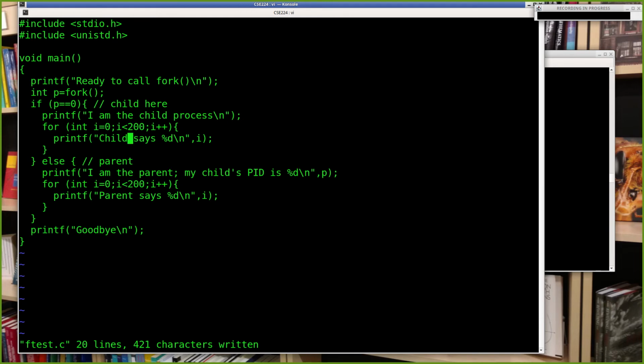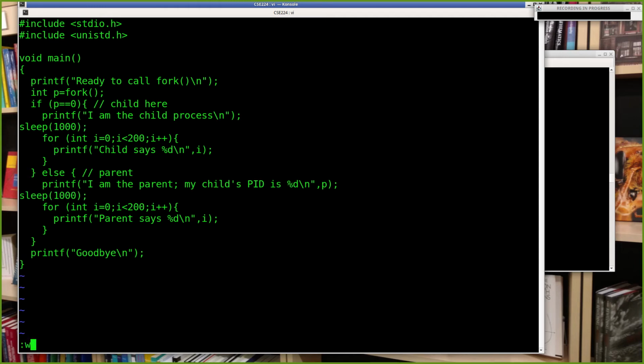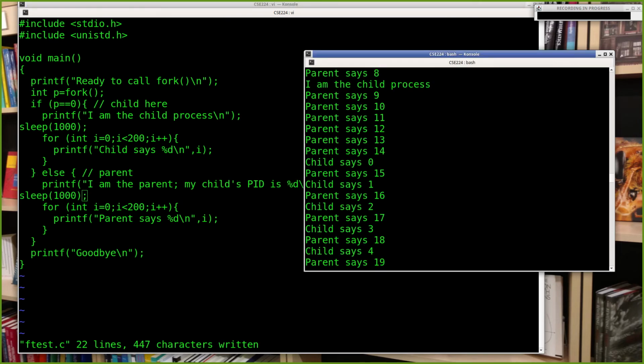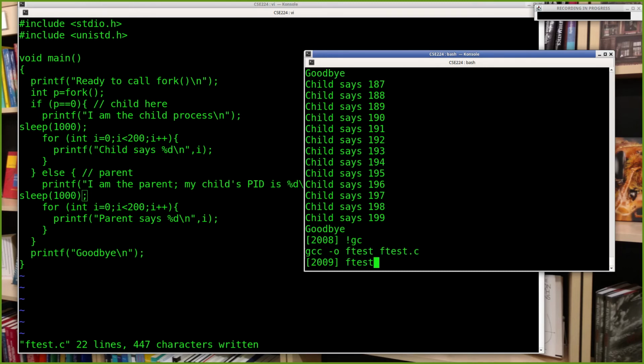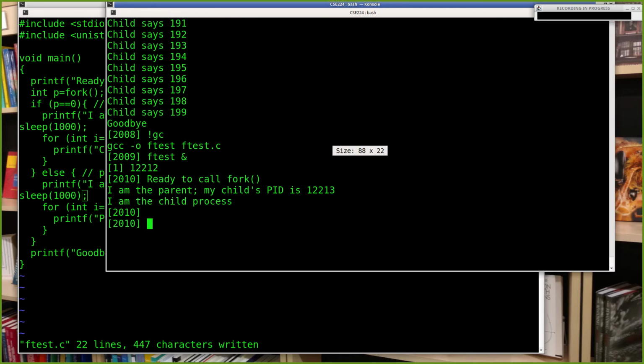So let's just throw a sleep statement in here, and let's see what these process IDs look like. Let me run this in the background. The parent said, I'm the parent, my child's PID is 12213, and the child said, I'm the child. Well, let's do a ps -lf.